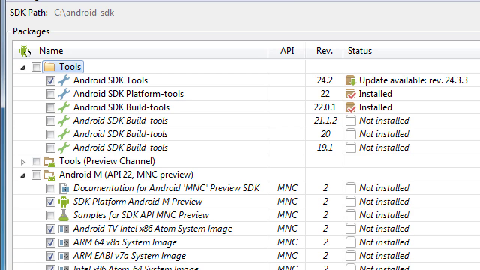And then we've got the Android SDK Build Tools, versions 19, 20, 21, 22, and 24. And then we've got Android SDK Platform Tools and Android SDK Tools.